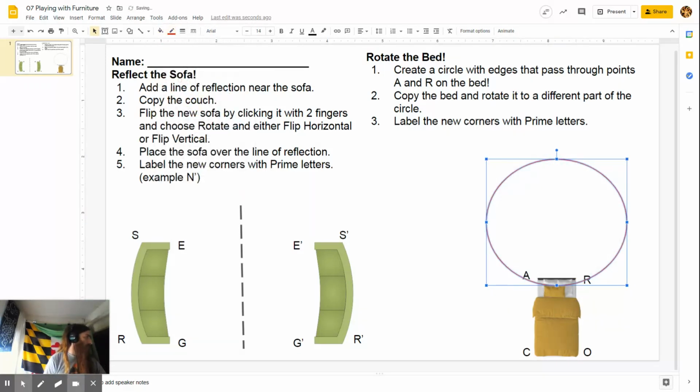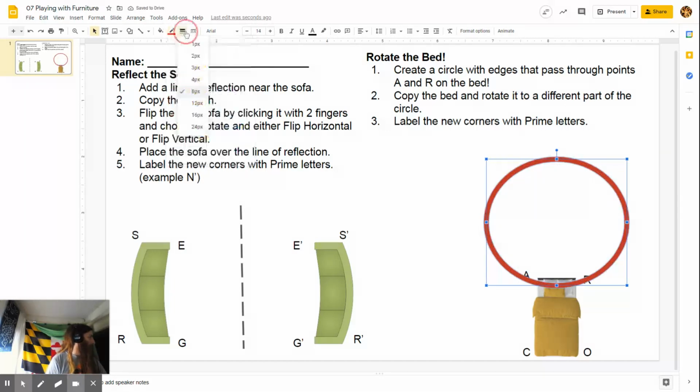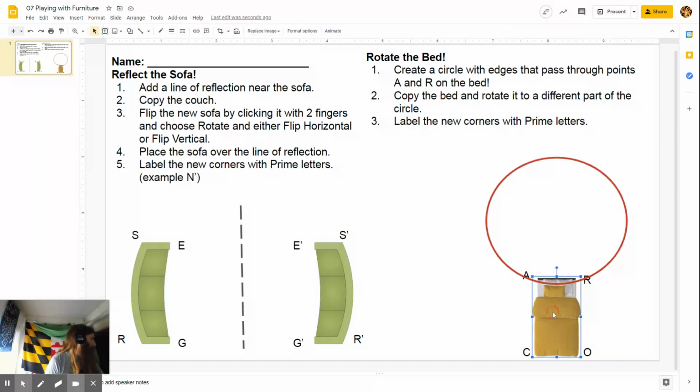Next to that, again, you can change the color or the thickness or whatever. Oh, I don't actually want that. There we go. And then we want to line this circle up so it's going through just the two corners here, points A and R. There we go. Next, we want to copy the bed and paste it and move it somewhere else.